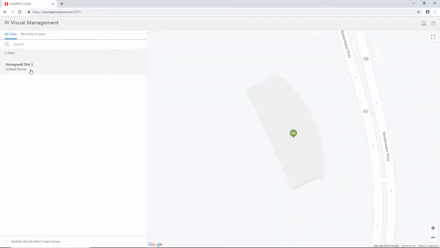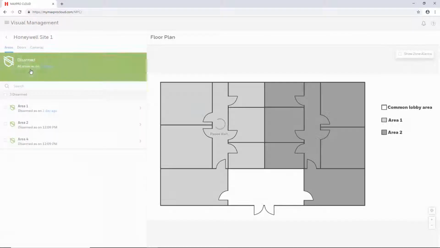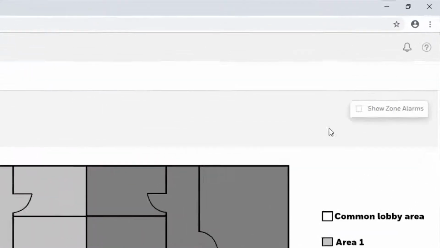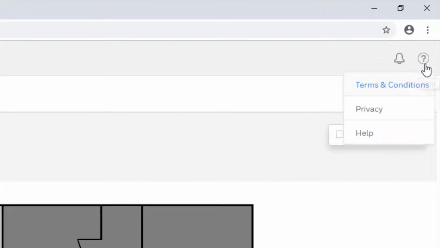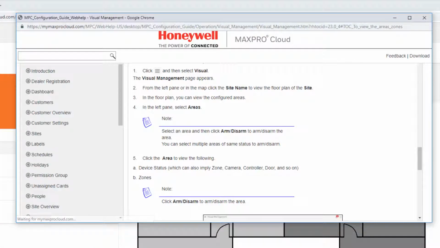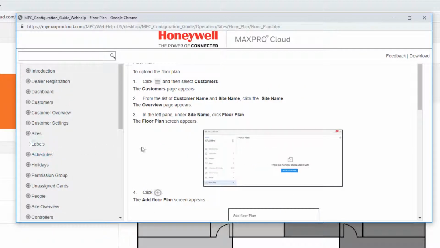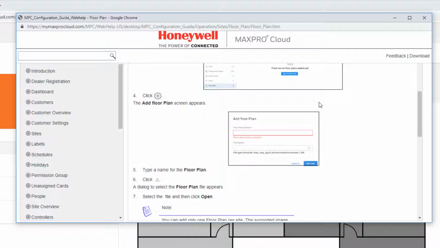Remember that the MAXPRO Cloud Web Help Configuration Guide provides a wealth of information and additional step-by-step instructions. It can easily be accessed from any page in MAXPRO Cloud by selecting the question mark icon in the upper right corner of the screen and selecting Help. The guide will launch in a separate window from which you may browse or search topics. Additional resources may also be found at HoneywellDiscoverTraining.com.